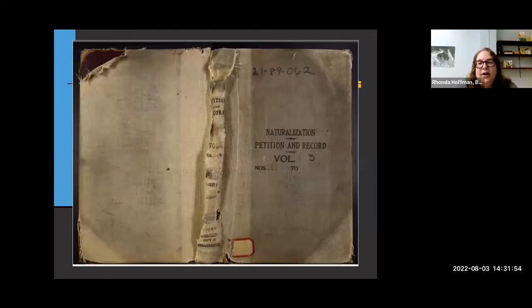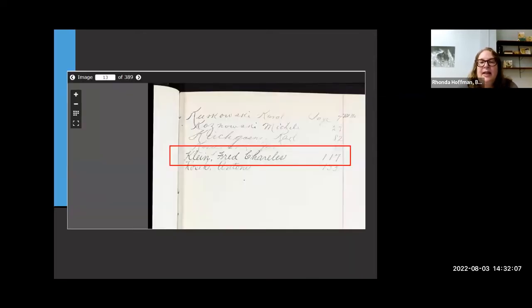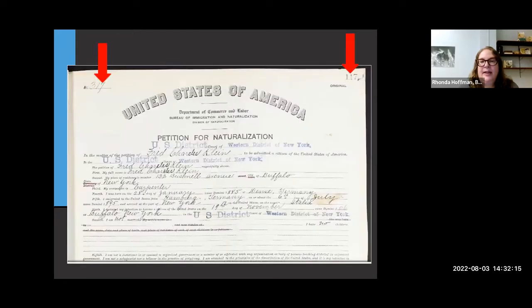So here we are at volume 3. So even if you only have the year, even if you don't have access to Fold3, you can't come to the library, you can look in the volume, and there is an index in the front of each of those volumes. And it'll tell you what page number to look at. And you can see to the right, in the top right, there's the page number 117. To the top left, there's that certificate number 317. You can see it's the right record there, Frederick Charles Klein.